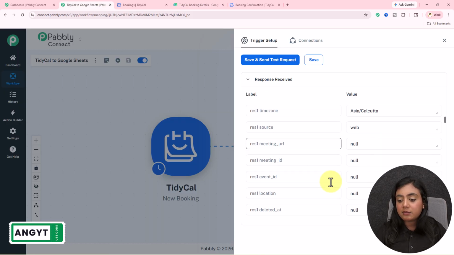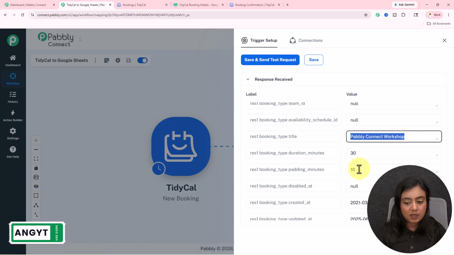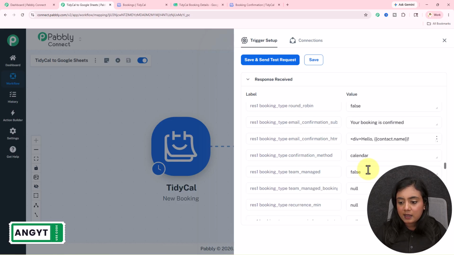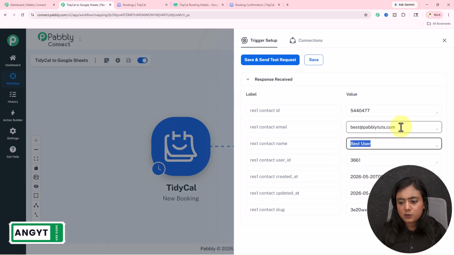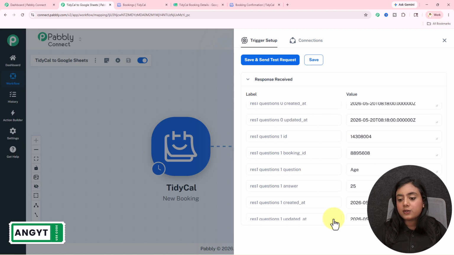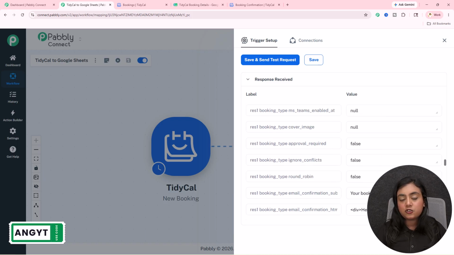But before that, let me tally other details over here as well. You can see the event name is Pabbly Connect Workshop. You will see the same event name. If I'll further scroll down, you will find my details as well, like my name and email. So if I'll further scroll down, you can see my name is best user, my email is best@pabblytudes.com. Okay, so as now the response has been captured in the trigger, this means TidyCal is connected to Pabbly Connect.